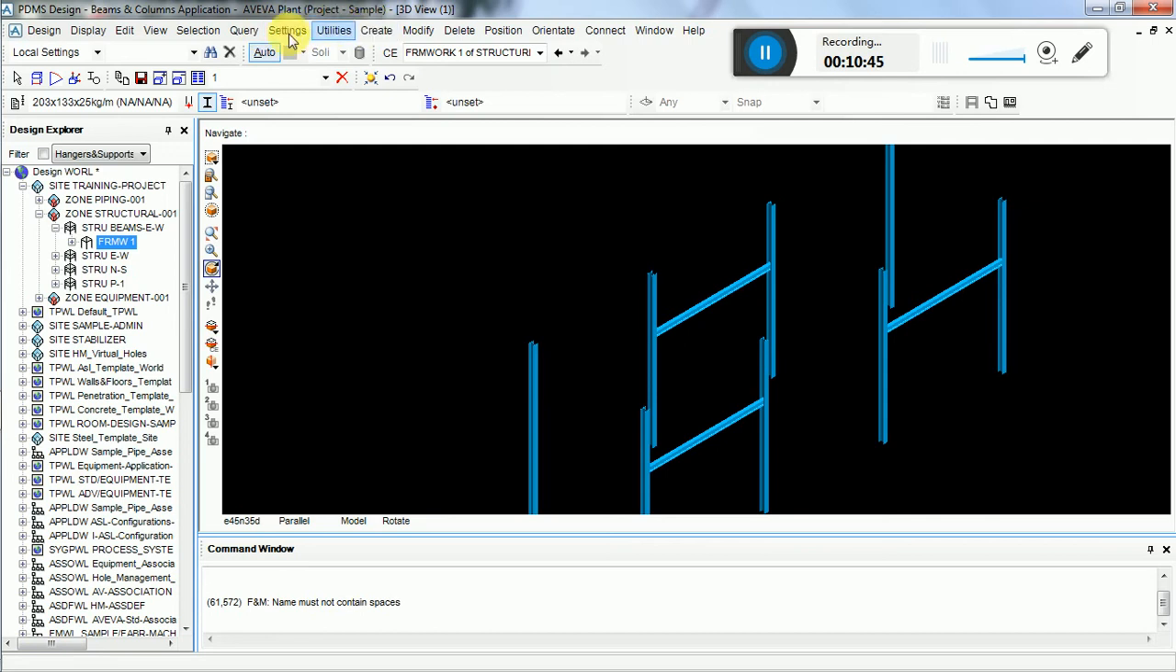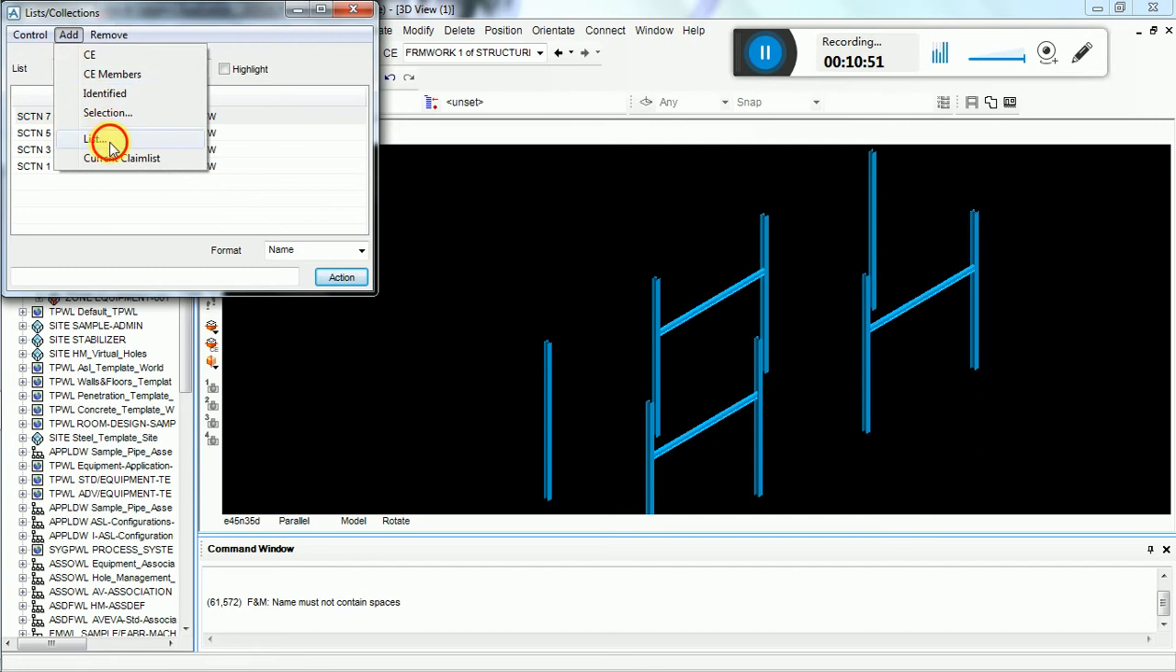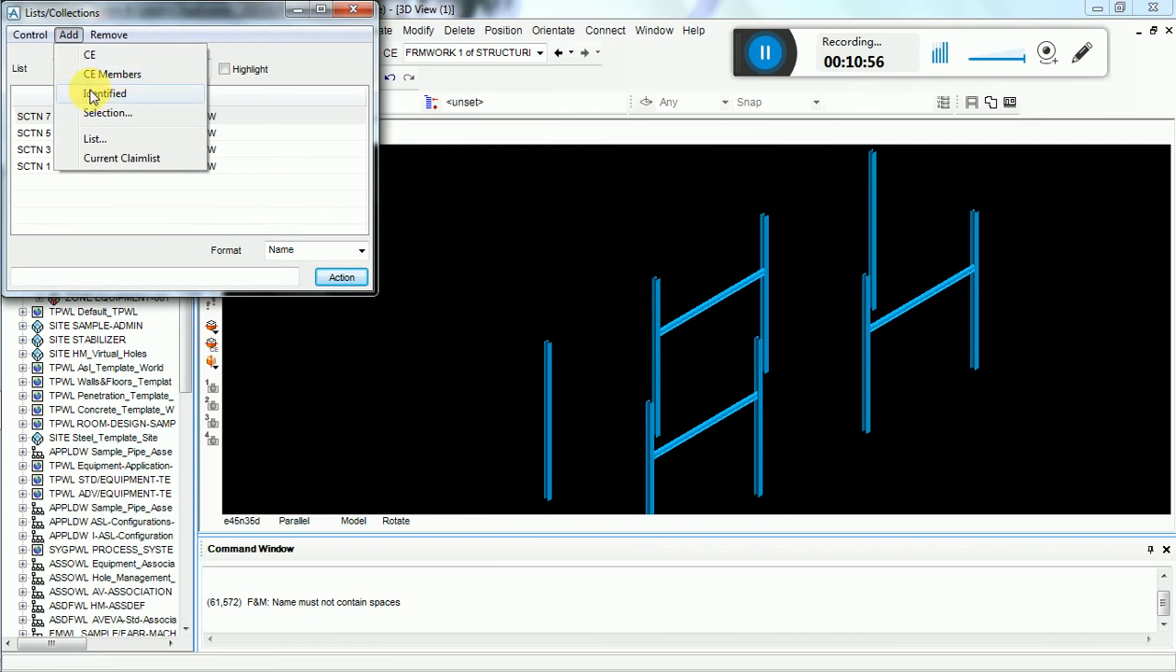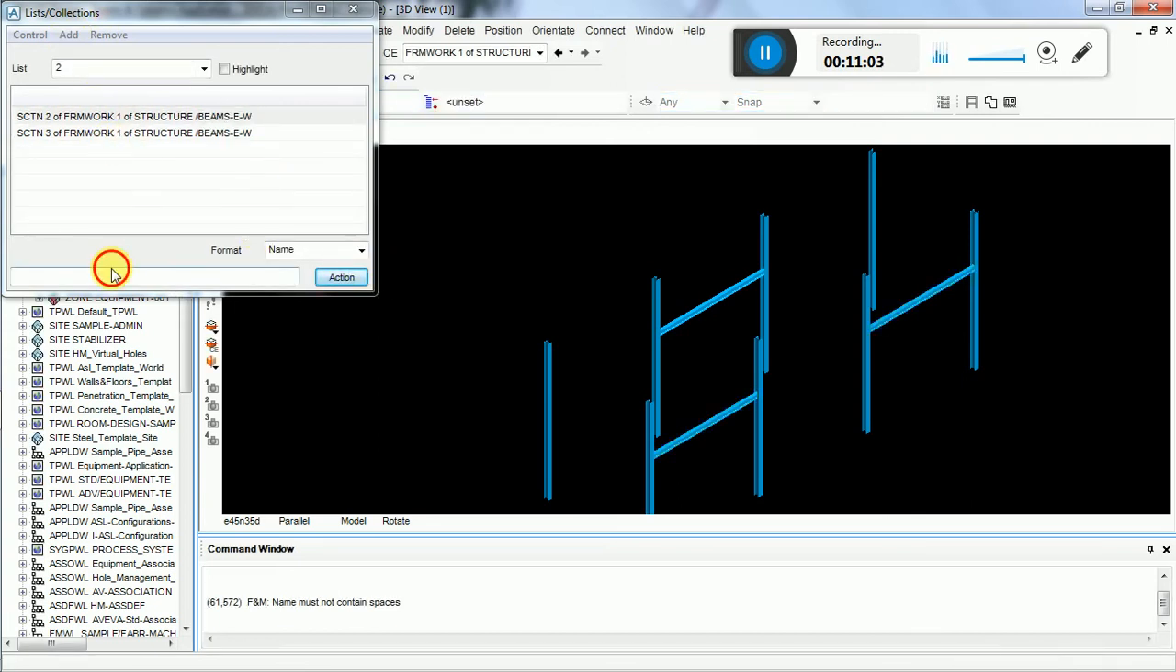So go to the list, click on the utility, go to the list, click on the add list, and give the name anything here. OK. Click on the add, identify these two members, and give the escape. It's two members. Again, I am giving the command here, which is the new section copy previous, by towards the north. I'm moving towards the north 4800.